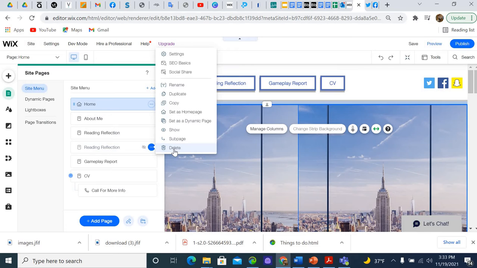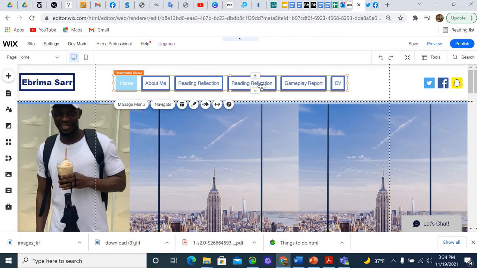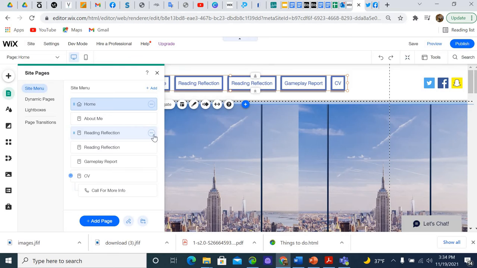But because I don't know if I will need another button or not, the easiest thing is, if I need another button, I will just go there and show it and rename it. Okay, for example, I can just come here and show it. Once I show it, I have a double reading reflection. So I can come here and change one of the reading reflections. Let's say I would just go ahead and rename it. What I can rename it like Dr. Wu.